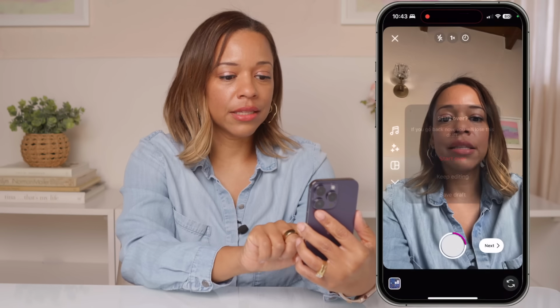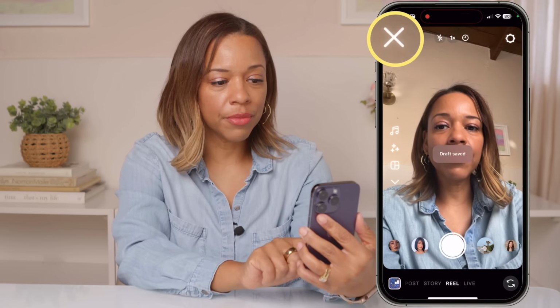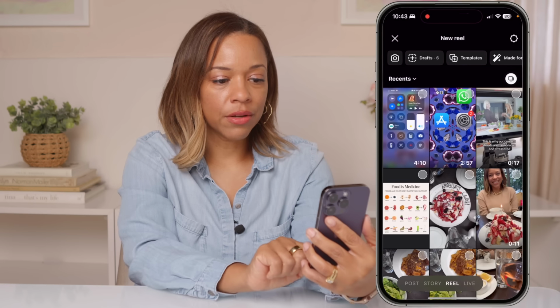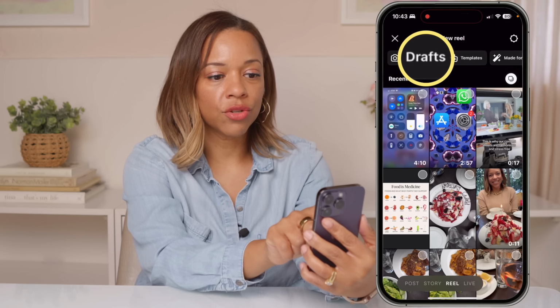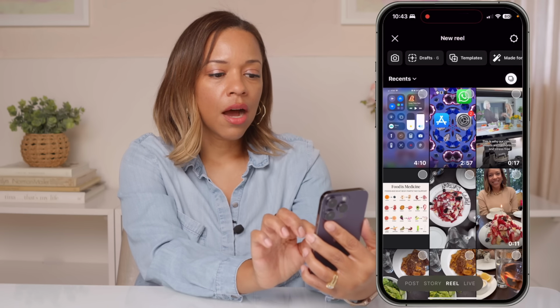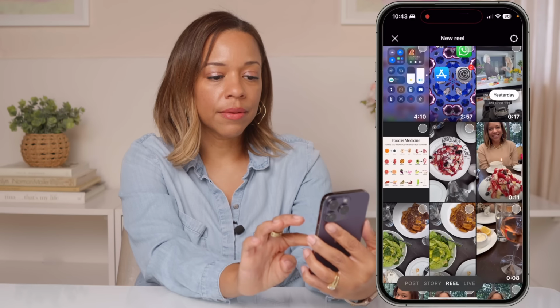I'm going to click out of this draft. I'm going to go back. I'm going to push this plus button at the bottom, and I'm going to hit reel, and now I can go to my drafts. They also have templates. I'm going to do a separate video on templates. And then I can go through here and pick some videos.